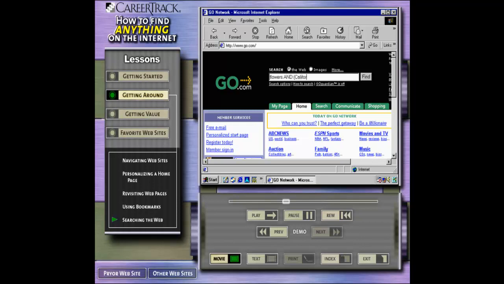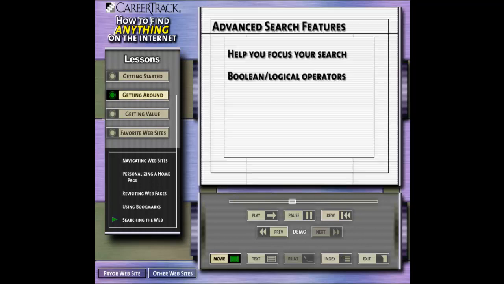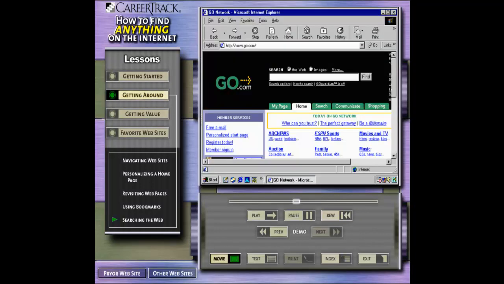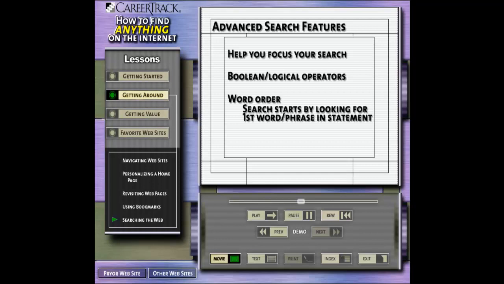Parentheses allow us to group words and phrases to focus a search even more. The plus sign is similar to the AND operator, indicating a word or phrase that must be there. The minus sign is like the NOT operator. Another valuable search feature is word order. A search starts by looking for pages that contain the first word or phrase in the search statement. Putting the most important or the least common word or phrase at the front of the search statement makes it more likely that the most useful pages will display near the top of the search results. Not all search engines use every one of these features, but most search engines use at least some of them.